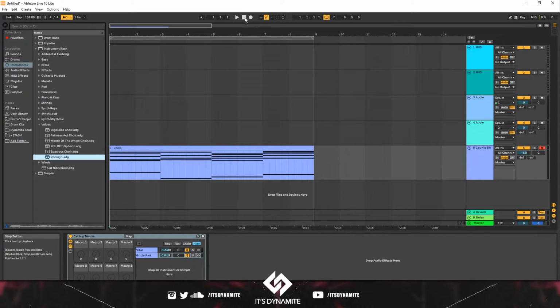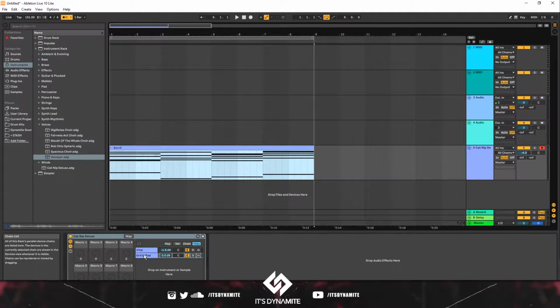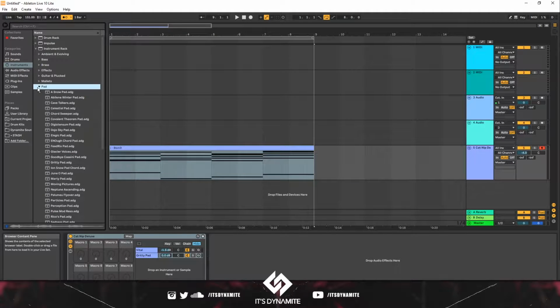In today's video, I'll be showing you how I would make a Mike Gibb type track in Ableton. Right here, I've got the Catnip Deluxe Ableton rack, and I added a greedy pad, a stock pad from Ableton. You can find it in the instrument and pad section, and there you go, the greedy pad.